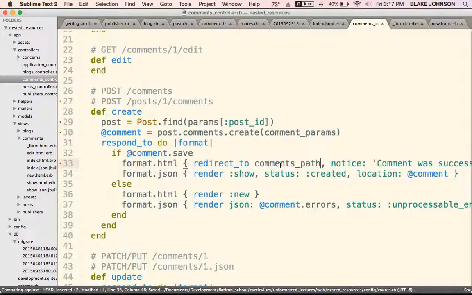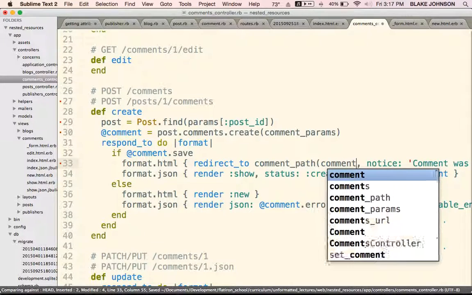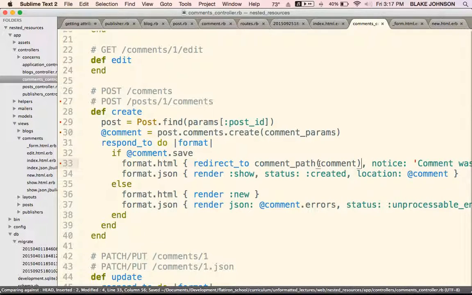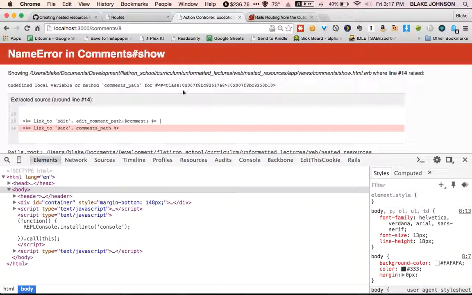All right, so I'm telling it, go to the comments path, right? So, comment path for this specific comment, which is the same as just telling it, go to this specific comment. Rails is smart enough to figure out that if I'm doing that, it means go to the show path of that. If you want to be a little bit more explicit, you could say go to the comment path and use that helper. Which comment? This one. So I'm at the show action for this comment now, and now I'm getting undefined local variable or method comments path.